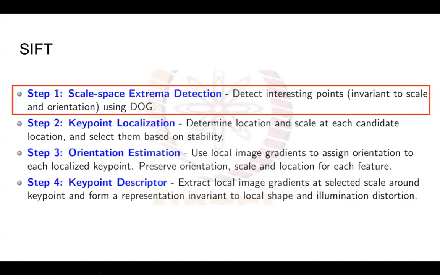The third step is pretty simple: orientation estimation, where we use the local image gradients to assign an orientation to each localized key point. In the direction of maximum change, the gradient points that way, and if we can find the gradient direction in the modified image, you can say how much the image has been rotated or shifted.